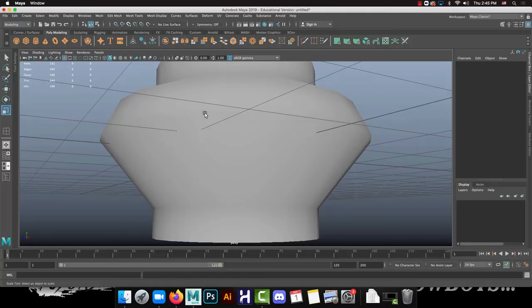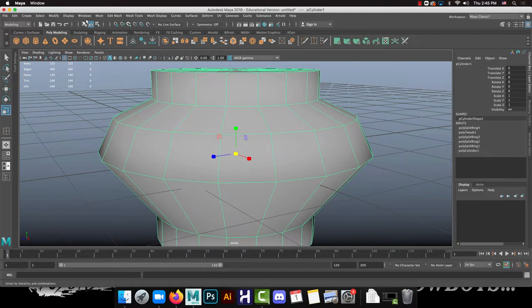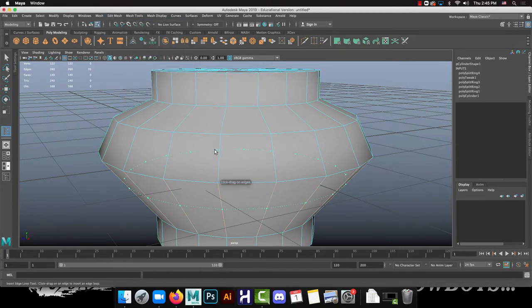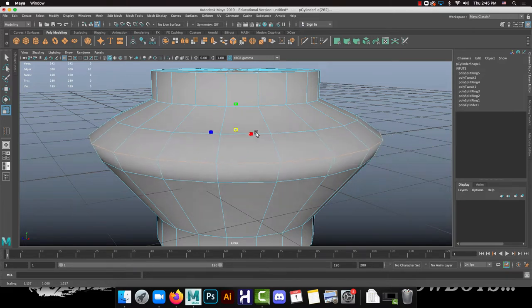So if you add an edge loop, if I go mesh tools, insert edge loop, and I add an edge loop, let's say, oh, I didn't want to add it there, actually. Let's say here, right? Well, once it's locked in, you will see that it becomes selected for me. It's automatically selected. It is orange. So I can just press R and switch to my scale tool and change it how I'd like.